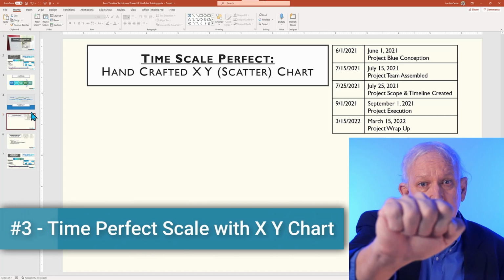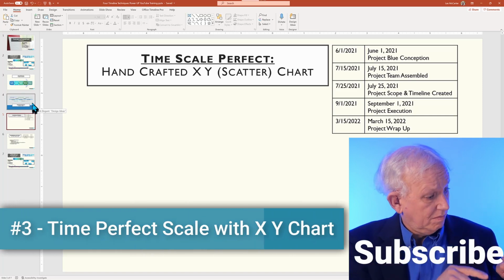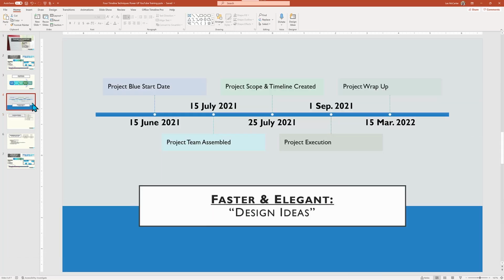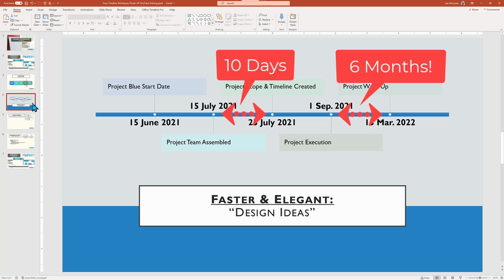Timescale perfect. Let's jump back to the previous slide and see an issue that impacted both techniques number 1 and number 2. The timescale is not accurate. Look at the time between July 15th and July 25th. It's the same spatial sizing as between September 2021 and March 2022. So 10 days and 6 months are shown as equal distances. The first strategy creates visually pleasing representations, but not timescale perfect.